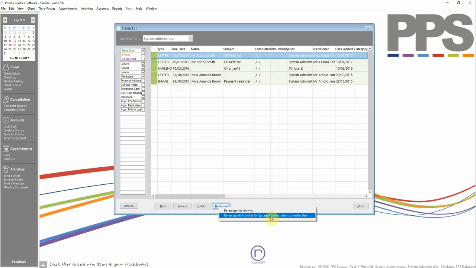For example, if somebody is going to be on holiday, I could filter on future activities only and then use the reassign all activities to move those future activities from one user to another to cover that period of time where the first user will be away.